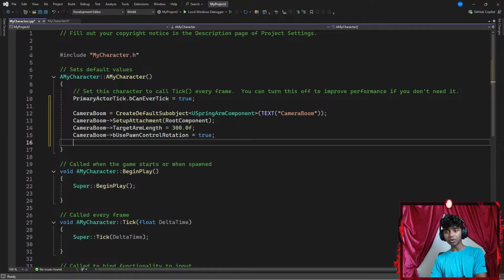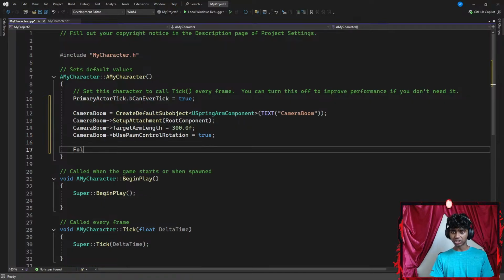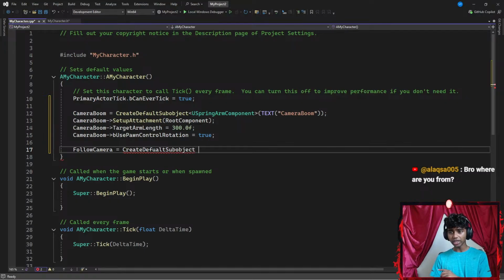Now, once I'm done with all that, I'm going to create a default sub-object for my follow camera as well. Let's go with FollowCamera, which is going to be equal to something like CreateDefaultSubobject. Let's go with something like sub-object. Did I spell sub-object correctly?